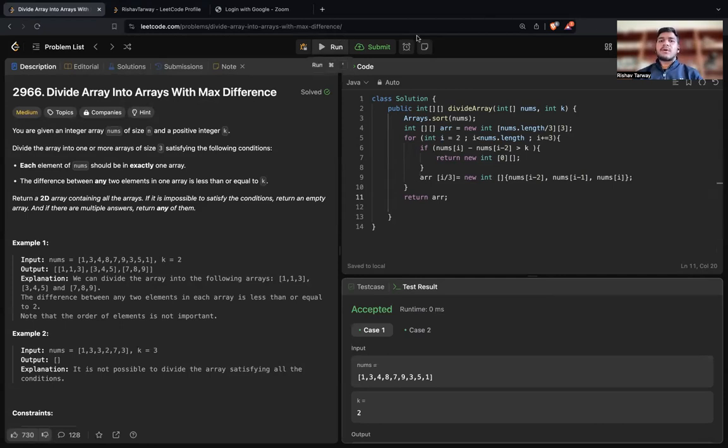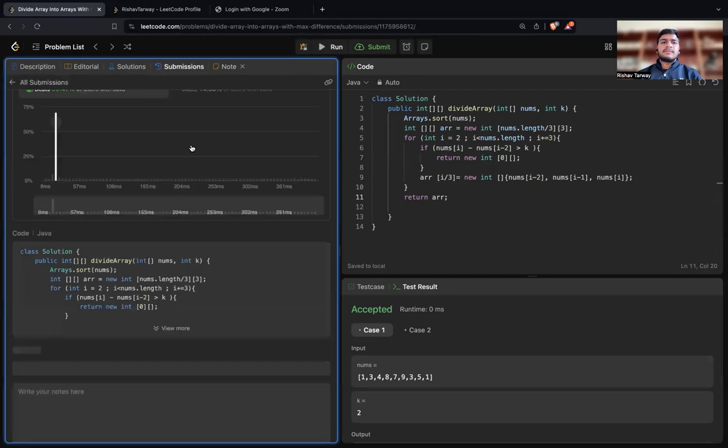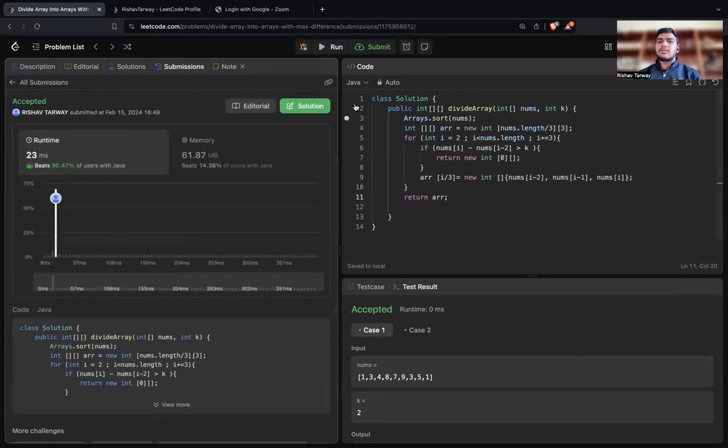So this was all for this question and the approach which we have solved. Let's submit our code. The result processed by LeetCode has been shown to you. So this was all for this question.